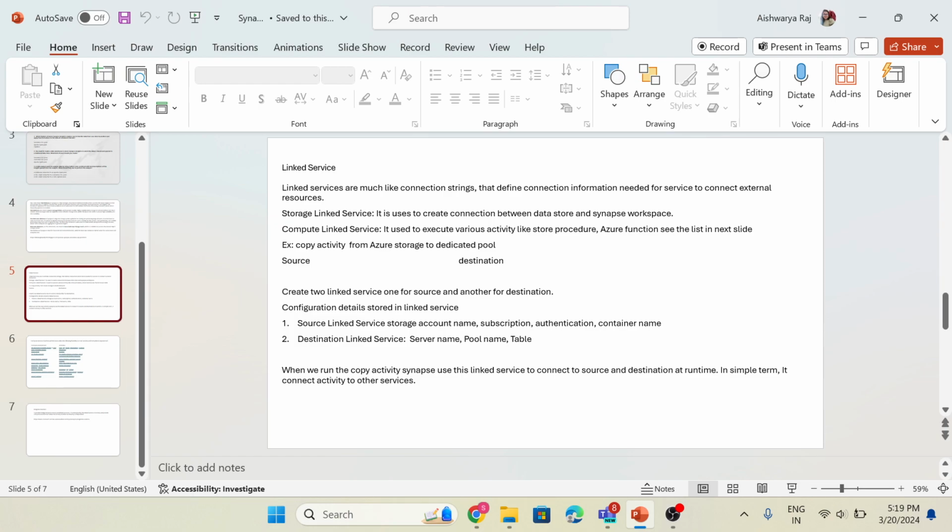Again, source and destination are not types of linked service. I am just giving names: in my source I have Azure Data Lake Gen 2 and in my destination I have a server. So both are storage linked services only. If I use any compute service, then that would be a compute linked service. When we run the copy activity, Synapse uses these linked services to connect to the source and destination at runtime. In simple terms, it connects the activity to other services.